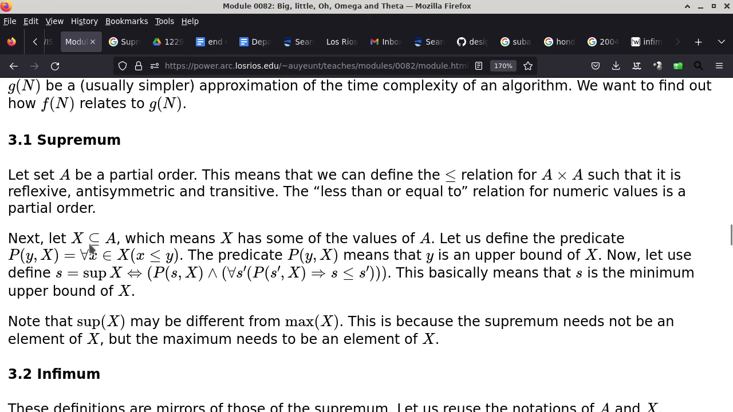The next thing we do is we pick up a subset X of A, and it can be the same as A, but it doesn't have to be. So X has some of the values of A. Let us define the predicate P of y, X to be: for all lowercase x in X, x is less than or equal to y. I'm going to pause here, and then we'll take a closer look at what P(y, X) really means. Okay, this particular term here.